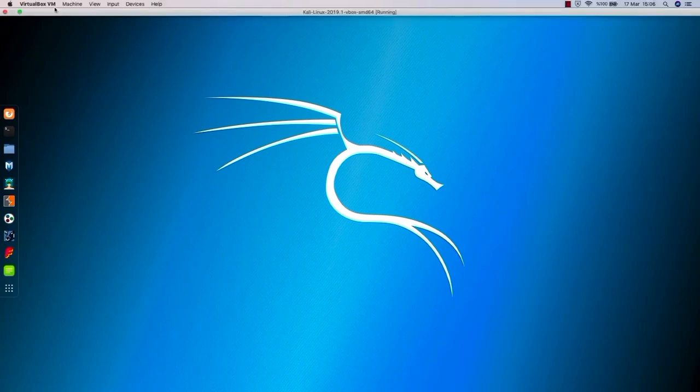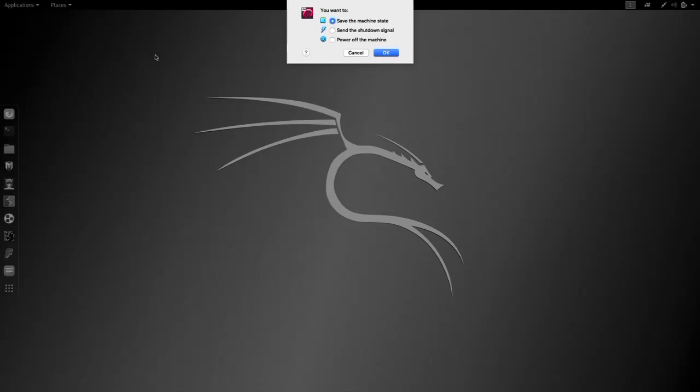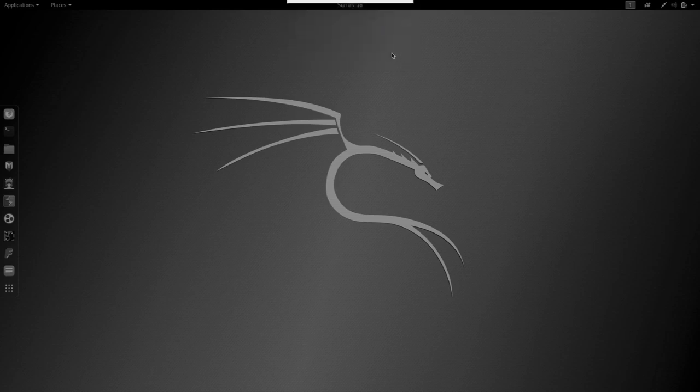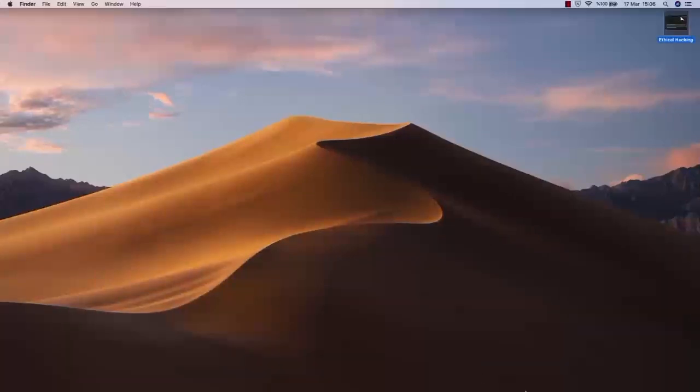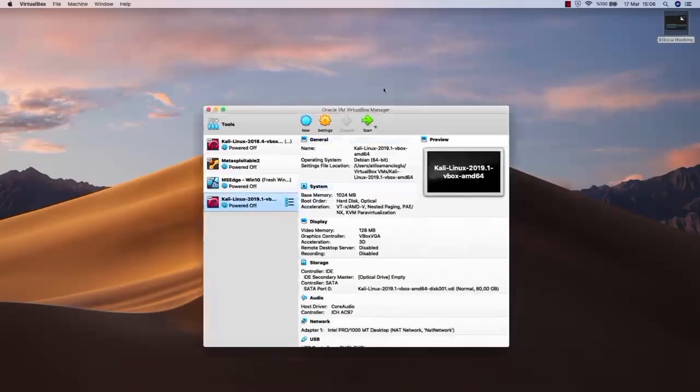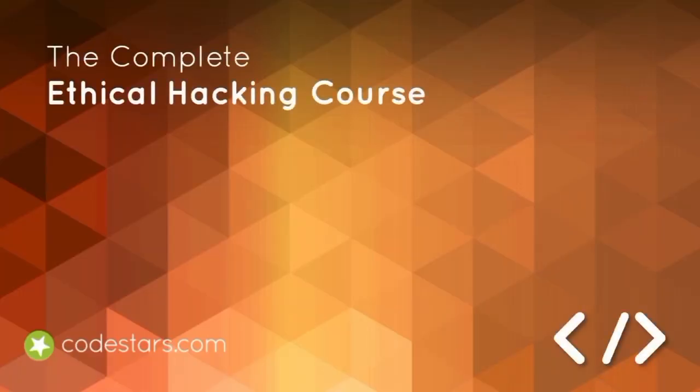You may want to close it down. All you have to do is click the closing sign in here, and you can say save the machine state. It means that it doesn't turn off; whenever I click start, it just pops on. You may want to say power off the machine as well. It will just turn off the machine for you, and you may go to your virtual machine and hit start to start it again. So if you come to this point, let's stop here, and within the next lecture we're going to do the same thing for Windows.